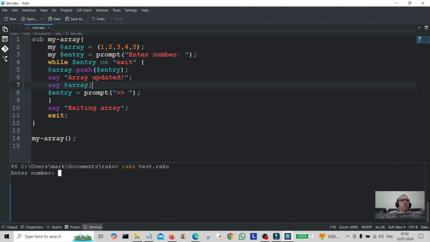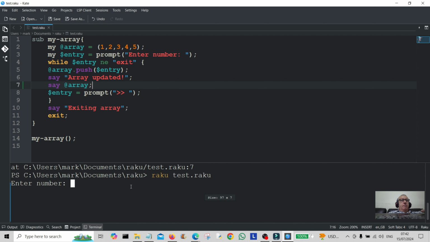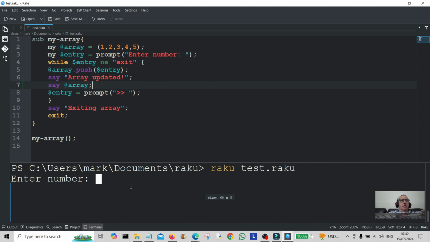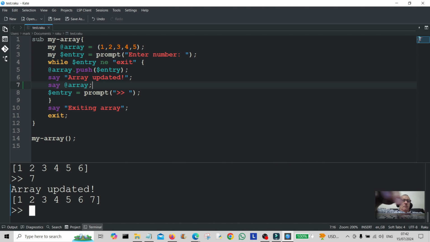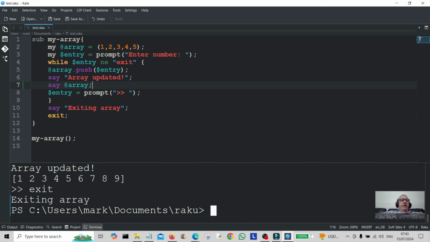Let's just make that a little bit bigger. Okay, enter a number. So we got 5. I'm going to enter 6. Okay, 6. Let's go for 7. Okay, 8, 9. And you get the idea now. I'm just going to type in exit, and we've exited it.